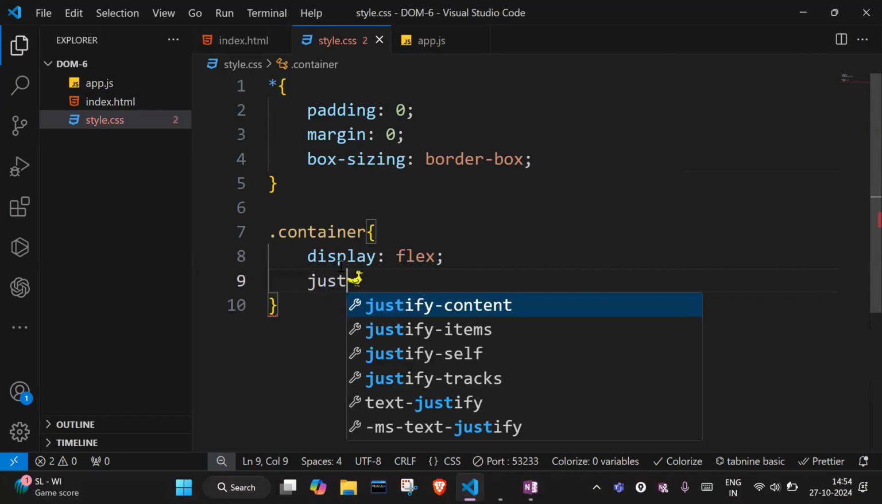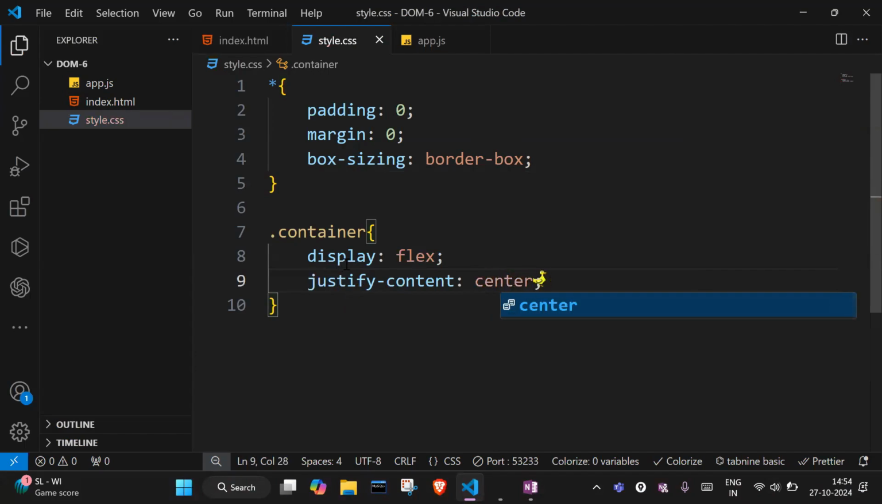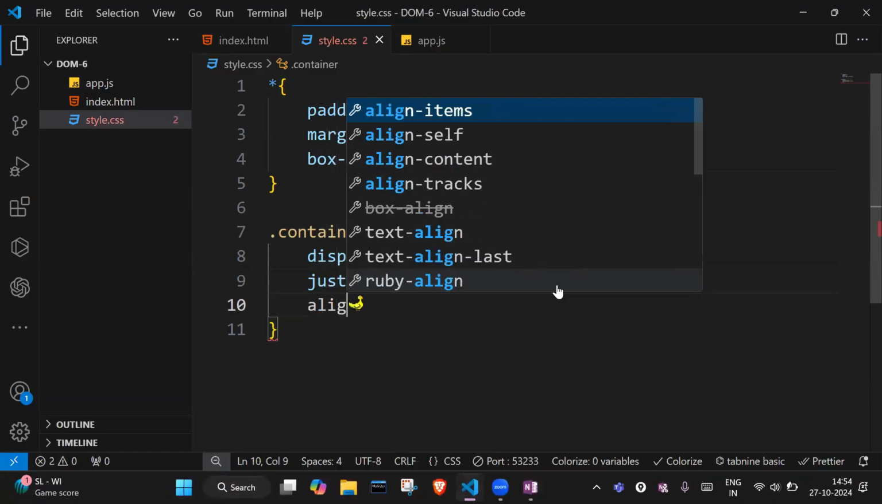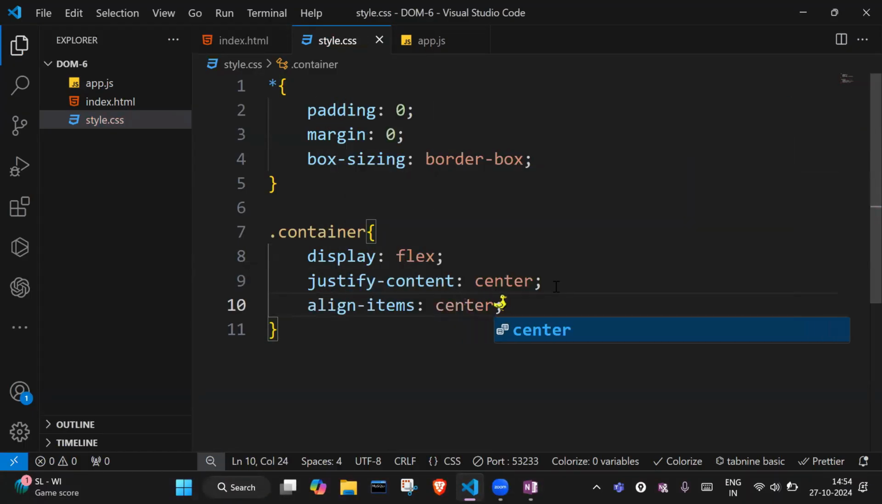Justify content center. So when I write justify content center, it will come to the center horizontally, but I want to keep it here in the middle. So here I will write align items center. When I write align items center, you can see it is not coming in the center. Why is it not coming in the center?